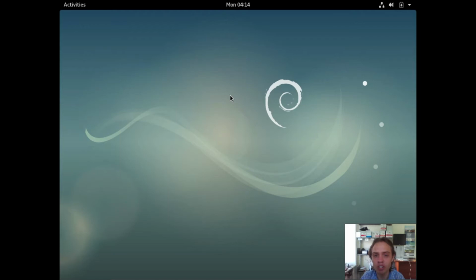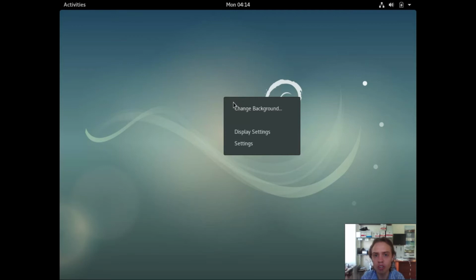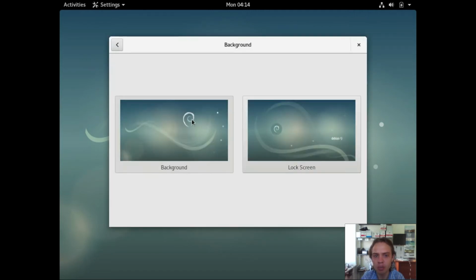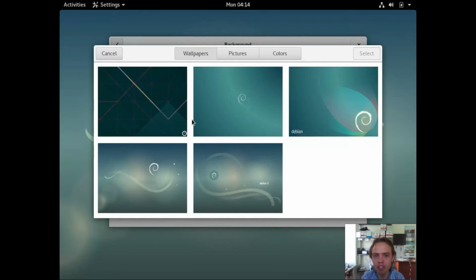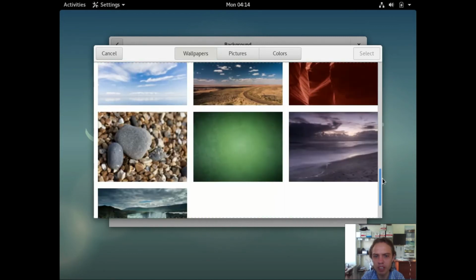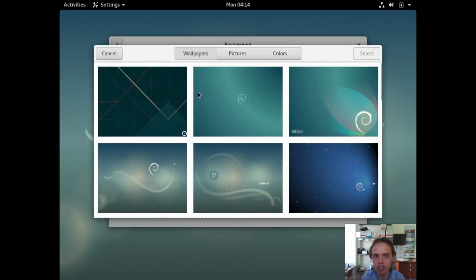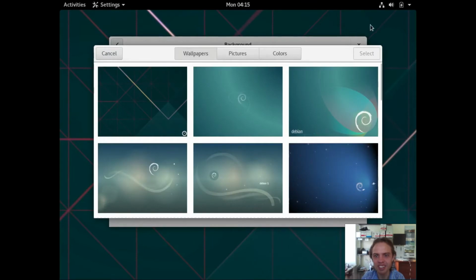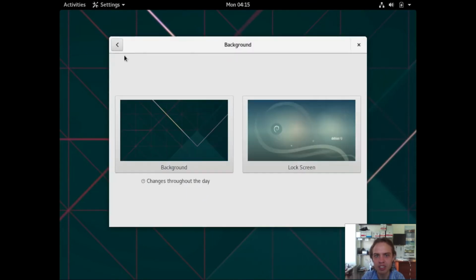If we right click on the desktop, as you'd expect for GNOME, you can change the wallpaper. Here are the options. As you can see, they have quite some nice wallpapers right here. I like this. As you can see, there's quite a lot coming with all the familiar stuff, and then a few not so familiar, and same ones here. So that's good.